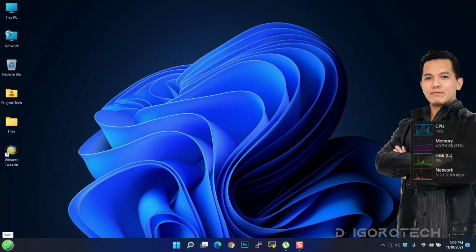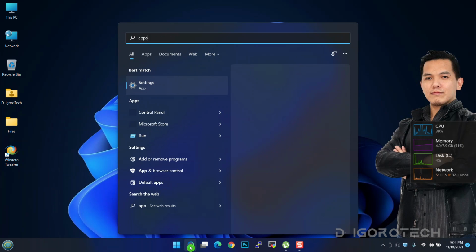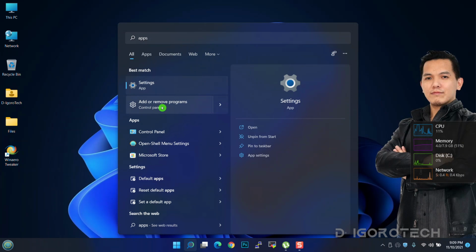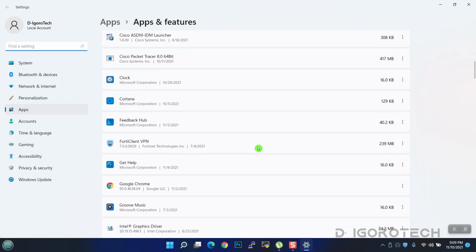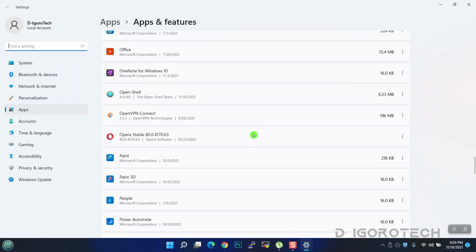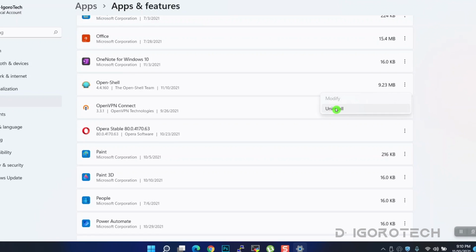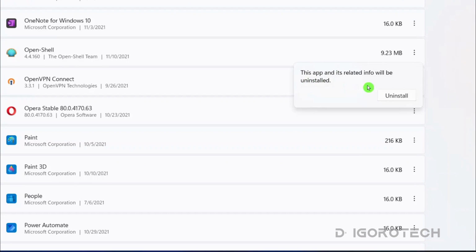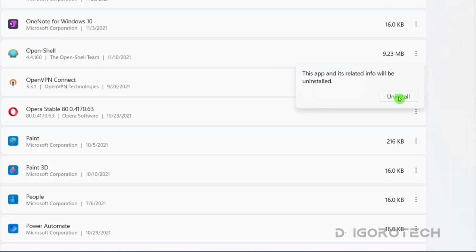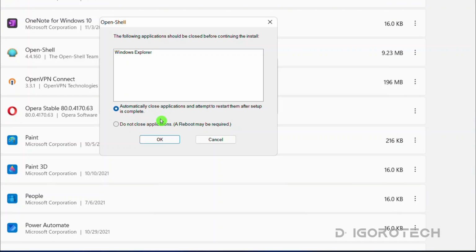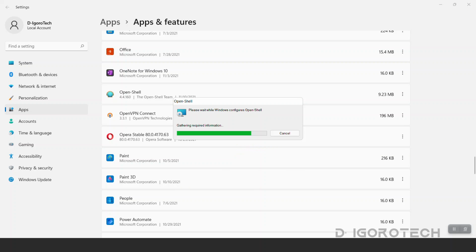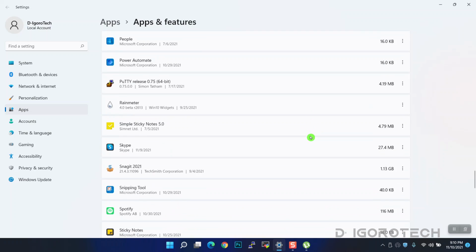Lastly, we have to uninstall OpenShell to remove the Start button created. Go to Search. Type Apps. Add or remove programs. Scroll down and look for OpenShell. Click on the three dots icon, then click Uninstall. You have to confirm that this app and its related info will be uninstalled. Click Uninstall. Click OK.